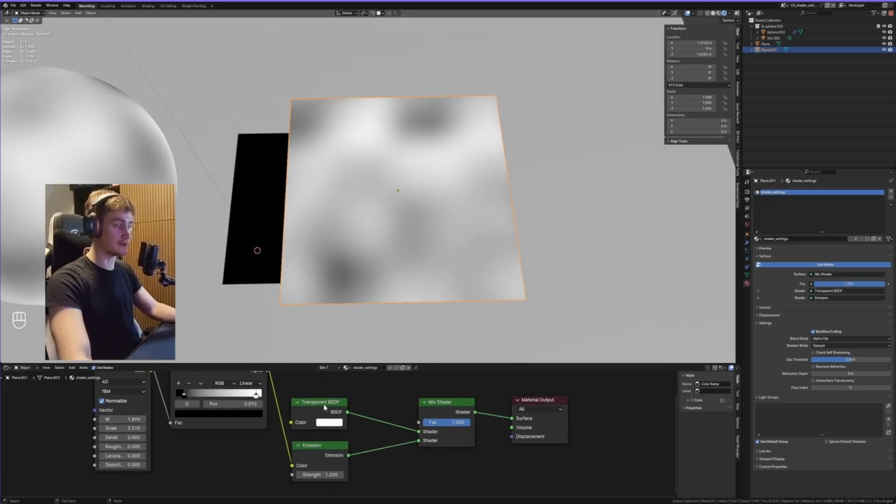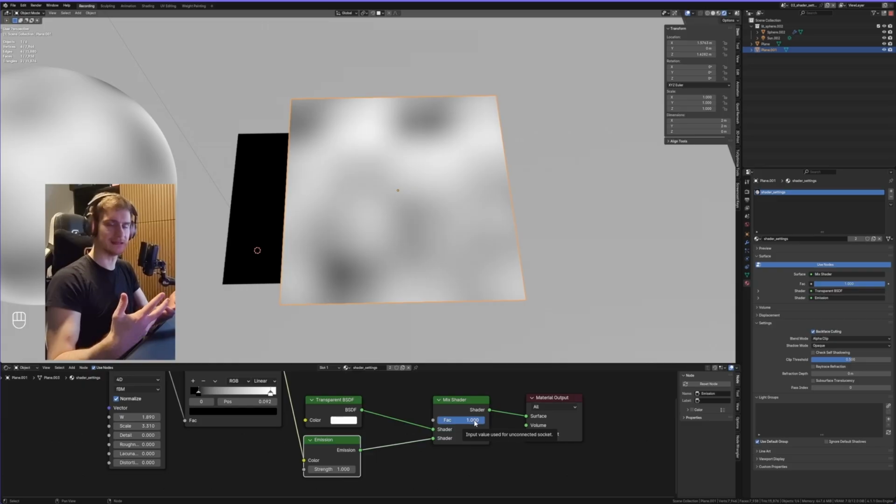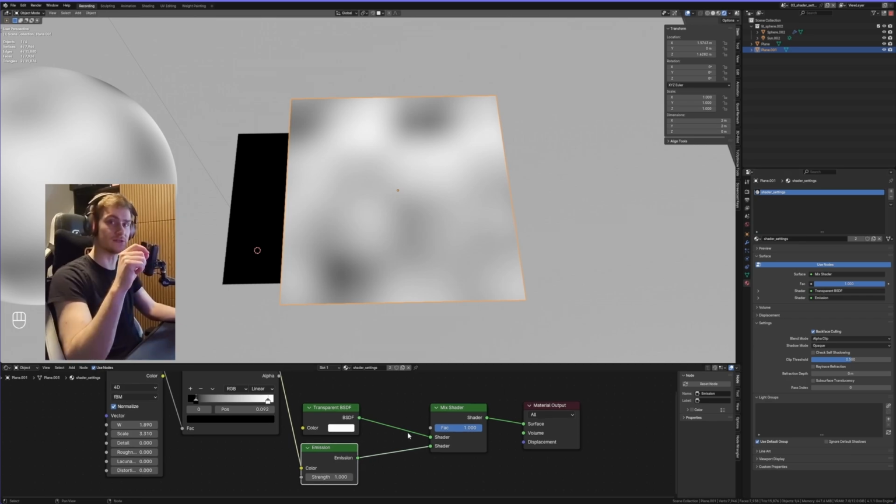And you can see the setup that I have here right now. I've mixed a transparent BSDF, so a transparent material, with an emission material. And right now I'm using factor 1, so full on emission. But then if I go here and reduce the factor, it's basically like the grading concept we talked about in the beginning. So when we set the blend mode to alpha clip, it basically works like putting a greater than or a color ramp with constant set into the factor.